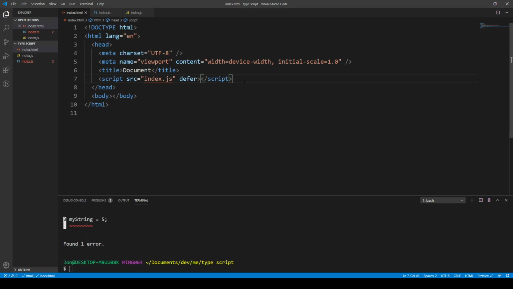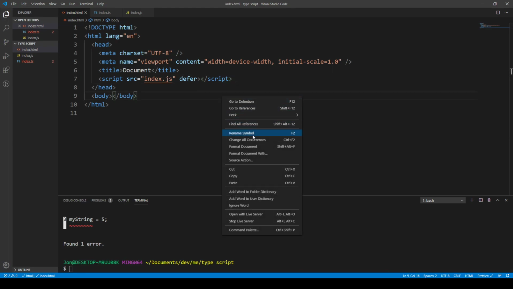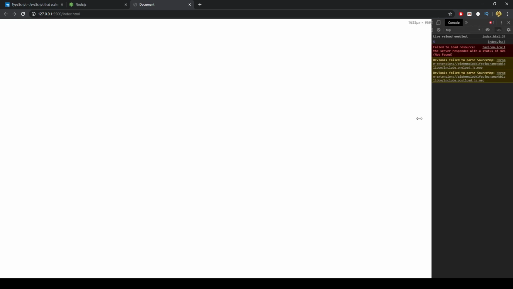So let's just attach that, and I've got this live server extension, and that will allow us to right click, and we can go to open with live server. What this is doing is giving us hot reloading. So if we make changes to the JavaScript file, and this is just like a Google Chrome error. We'll just try to ignore these at the moment. But yeah, it says live reload enabled, and then we just get our 5, which is what we console logged.